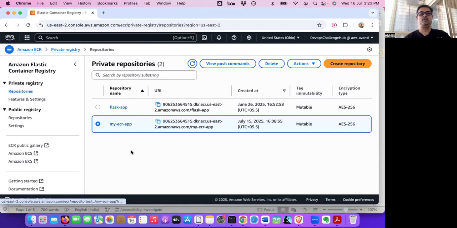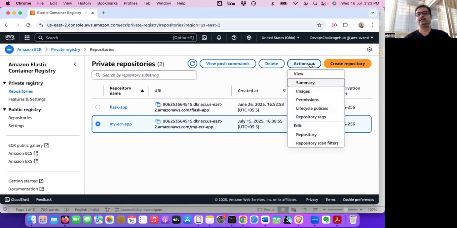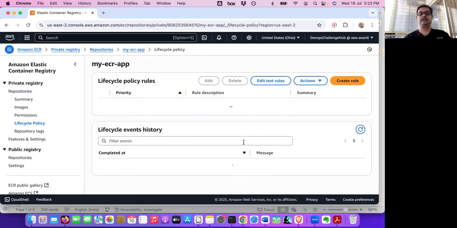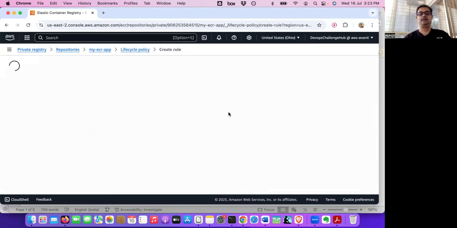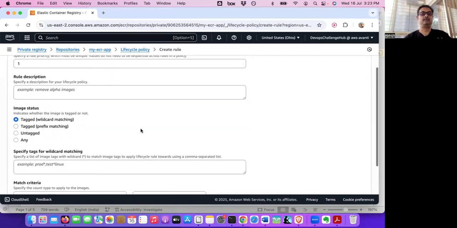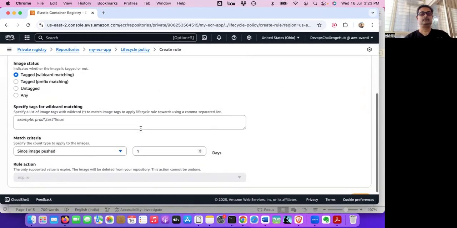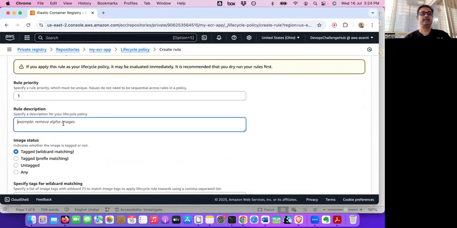This is the repo, a private repo like this one, and then actions, lifecycle policy. Then here I can set the policy. I can create a rule. I can set the lifecycle policy. So here there can be rule description, rule priority, specify a rule priority which must be unique. Values do not need to be sequential across rules in a policy.